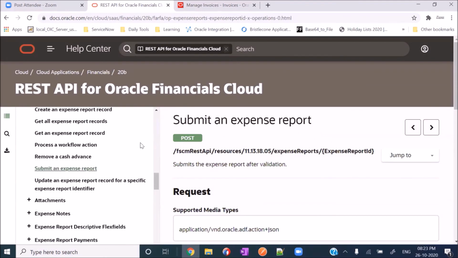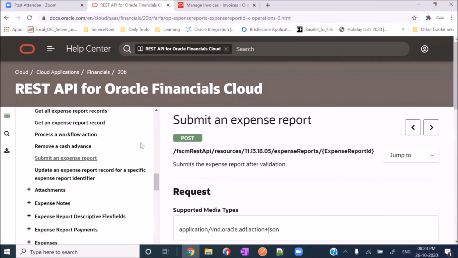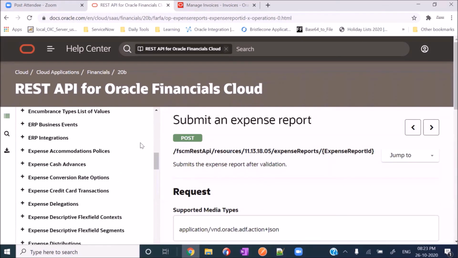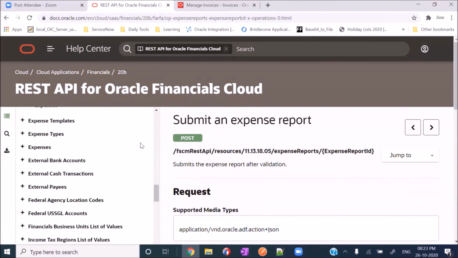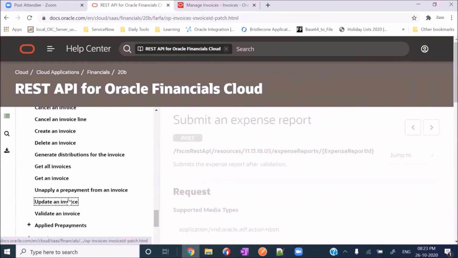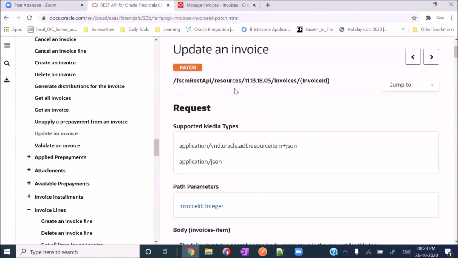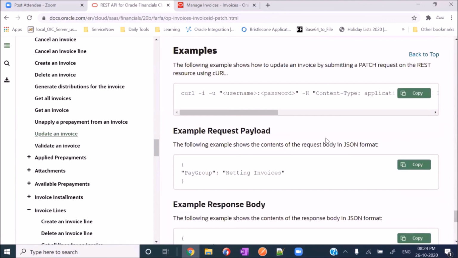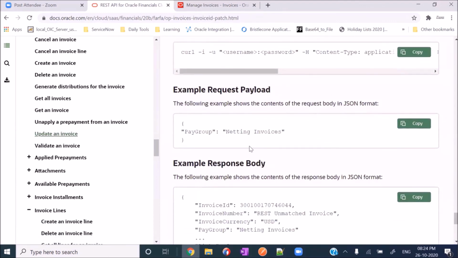One more question which I got is, do we have update APIs, or can we update the data? The answer is yes. If you have the update API, it will allow you to update the data, because in invoices, you can see we have update an invoice. In this one, it's a PATCH, and you need to provide the invoice ID of the invoice you want to update. Again, jump to request and response examples. If you go to examples, if provided, it will be given to you.